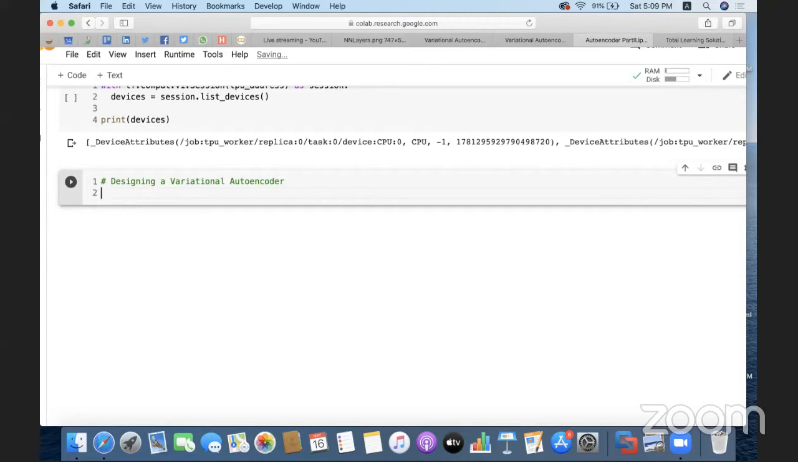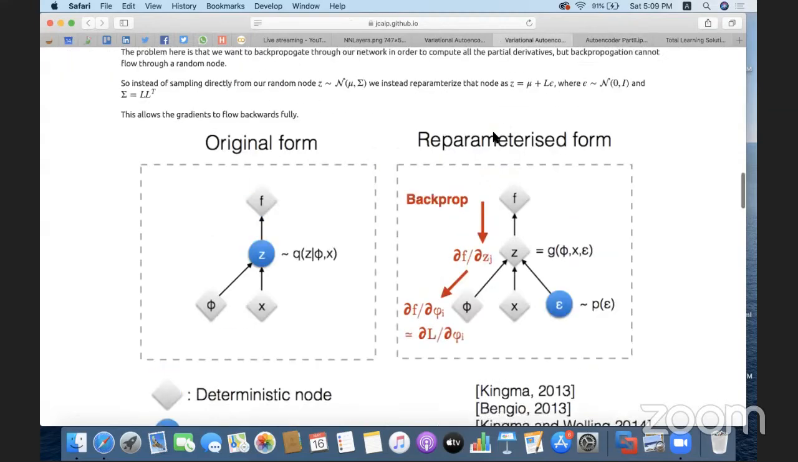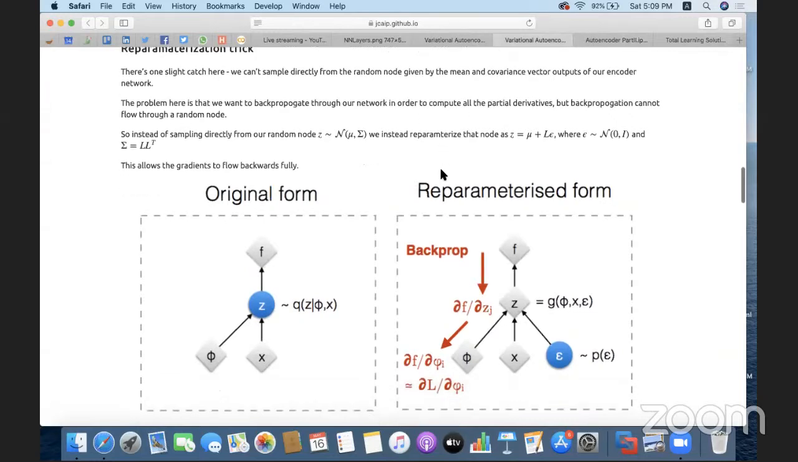Then we will be generating our training and testing datasets for MNIST. Along with that, we are going to define our neural network parameters. Then we are going to build our encoder and decoder models. Once we are done with defining our encoder and decoder models, we will be introducing the reparameterization trick. So what is the reparameterization trick, and what is its benefit?